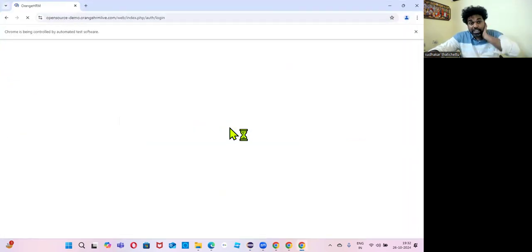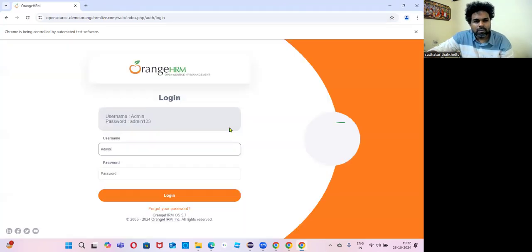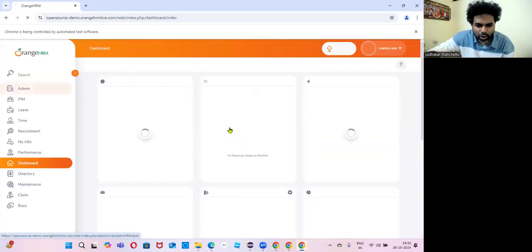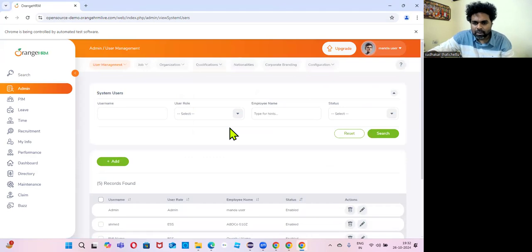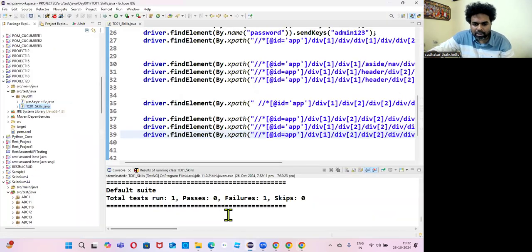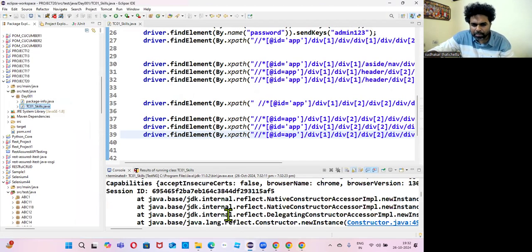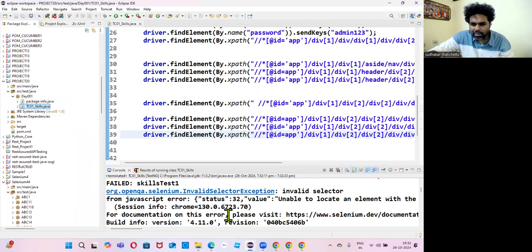So it's maximized. So username, password, and login button clicked. It is not working. The admin is not working. So it's not clicked on the admin button, guys. Invalid selector exception. So at the admin button it did not work for us.